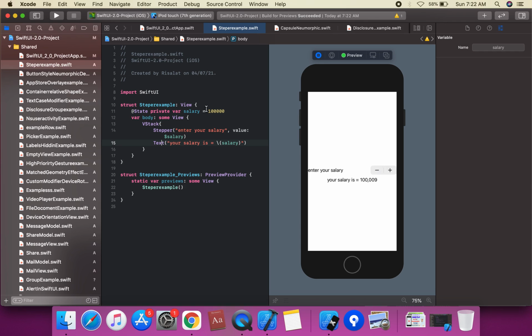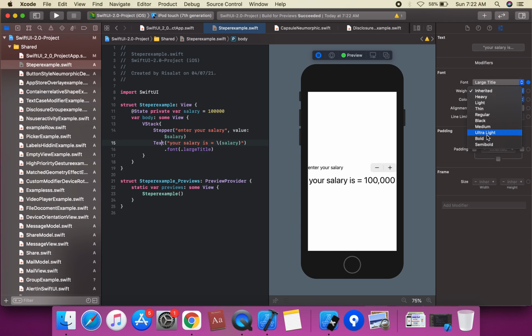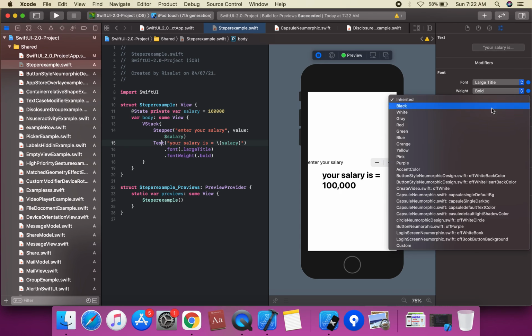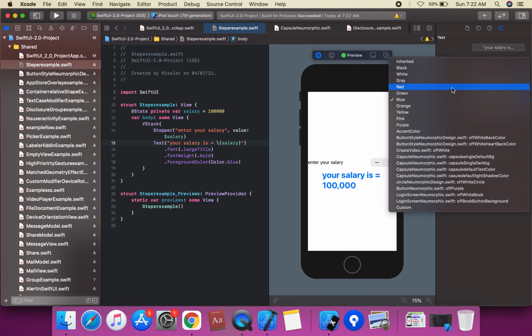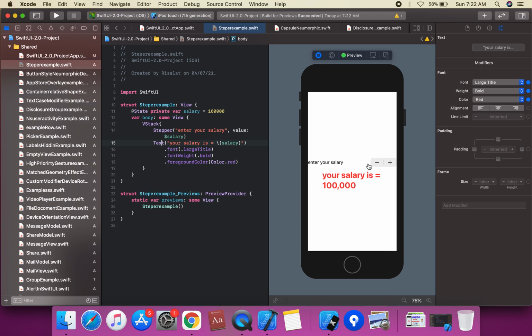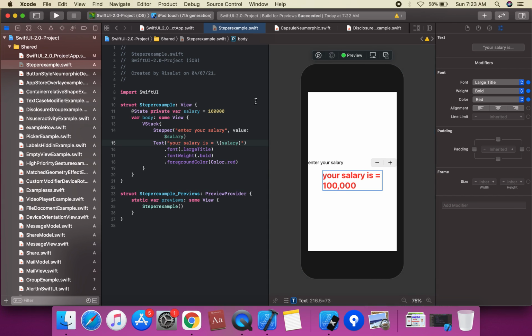Suppose we apply some text properties. We're going to apply a large title, bold, and a color. Suppose this is a blue color, and then apply a red color. Okay, and we resume the application: 1, 2, 3, 4, 5, this one by one increment in the salary. We can resume the application with 1 to 9 and apply these properties.